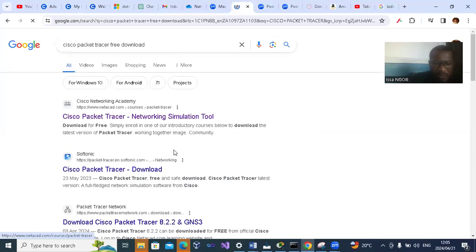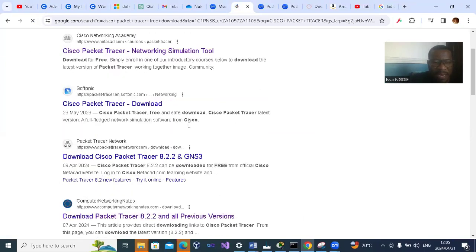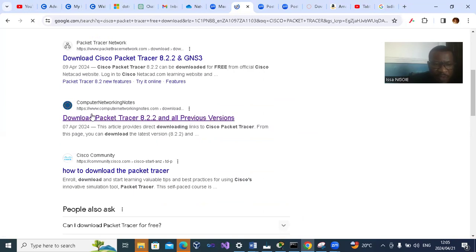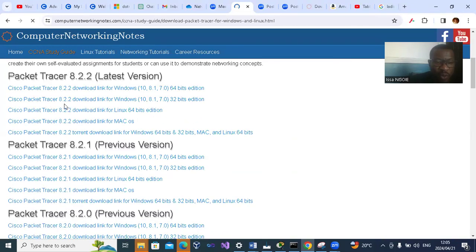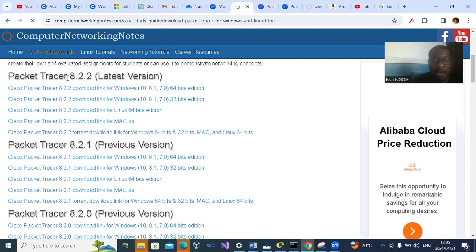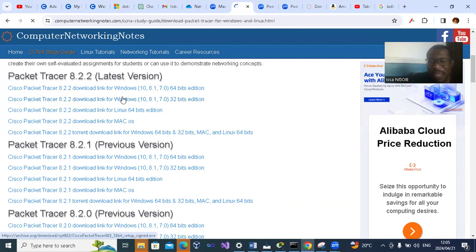Okay. Now, there are so many ways you can download, but I like this one. You just scroll down. You go to this website, www.computernetworkingnotes.com. This one, you click once, right? There are so many versions that you can download. The new one is like 8.2.2. The new versions come with so many devices, but this one will require you to sign up. You have to sign up, they will send you an email that you have to verify yourself and so on.